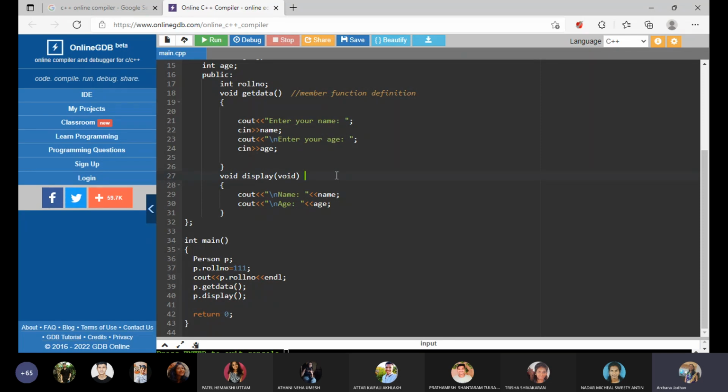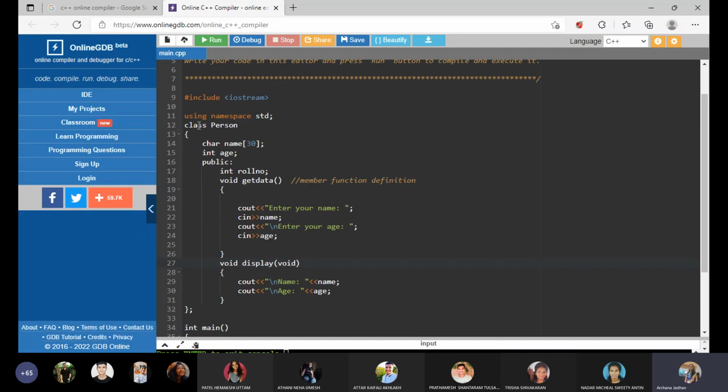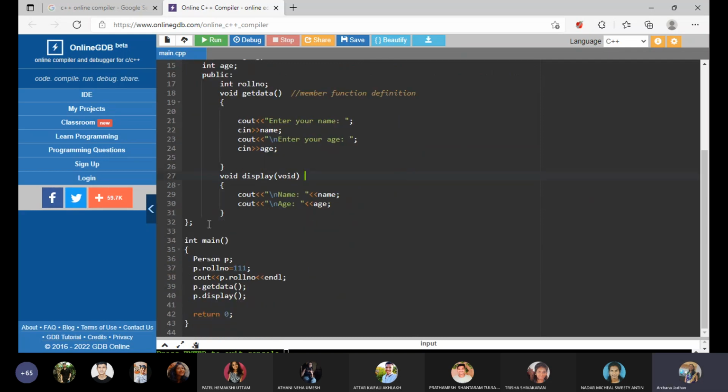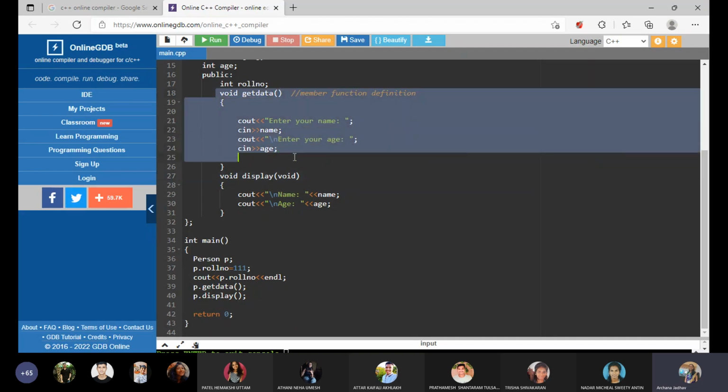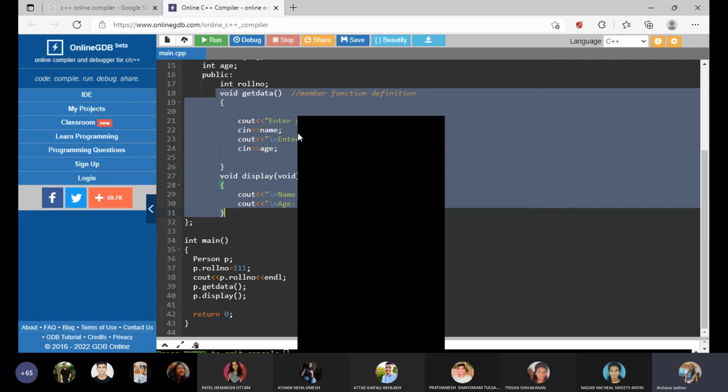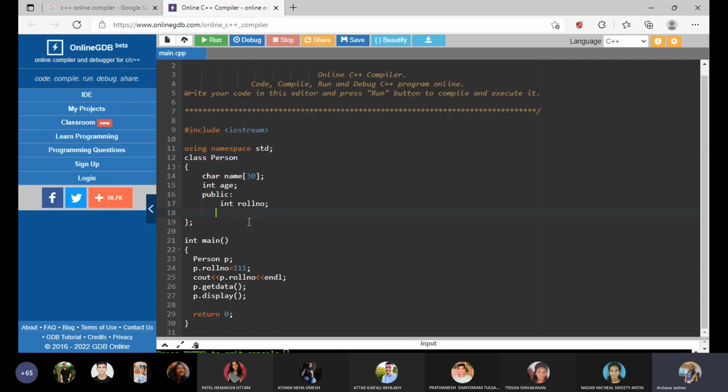There is a specific type you have. All of you please remember, whenever you are writing a program, it will have this kind of structure. First you will have the class, the variables of the class, the functions of the class, then you close the class, and then your main function. Now suppose I don't want to write the get data and display functions inside the class. I want to define them outside.